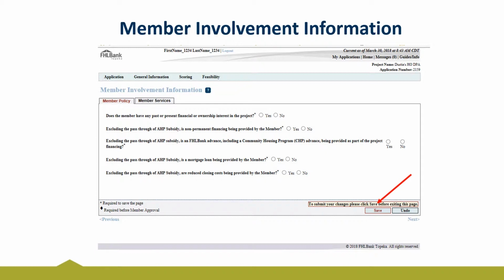Once the application number is chosen, this is the first page that opens, the Member Policy page. Review each question and answer appropriately for the application you're reviewing. If an explanation box appears, make sure to explain your answer. In addition to explanation boxes, some questions will cause other sub-questions to open. If a secondary question opens, make sure to answer that one as well.